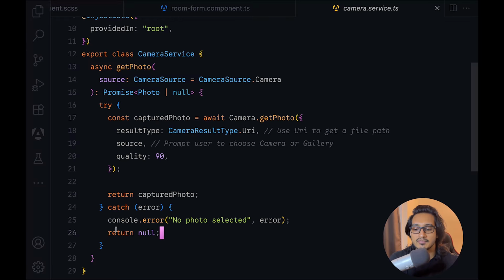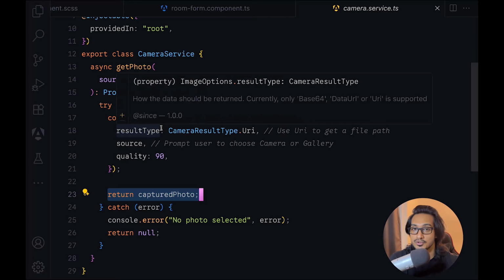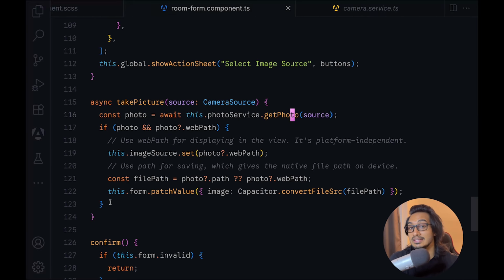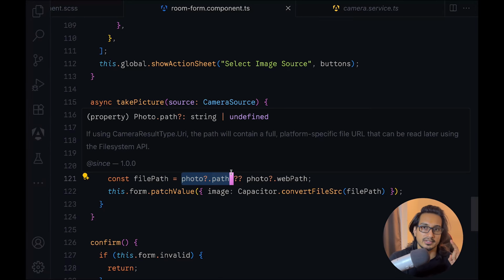Now here if we have some error, we are returning null and we are returning captured photo if some photo is captured. Okay, remember this point because here we are not doing anything within the try catch block as we will get a value out of it. If it is null, then we are not going to perform anything. But if you get a value out of it, then we are going to set our image source to the value of webPath because this will be used for displaying in the view. That is utmost important. And then we'll get the file path out of it if it has path, because mostly we'll get webPath and path also when we work in Android and iOS.